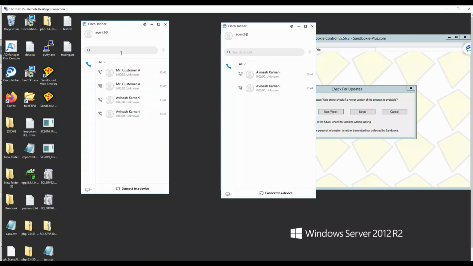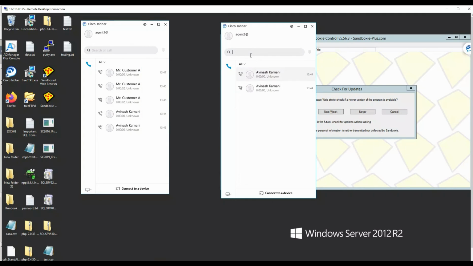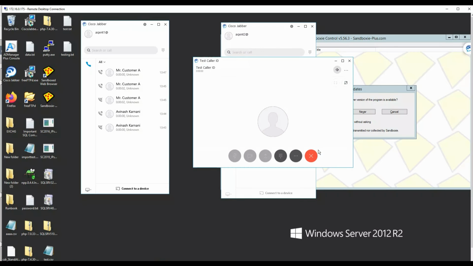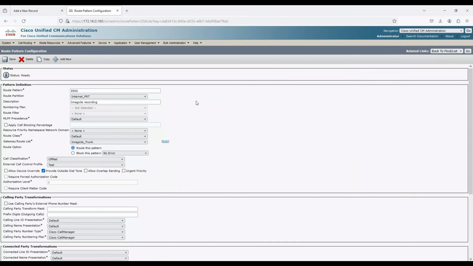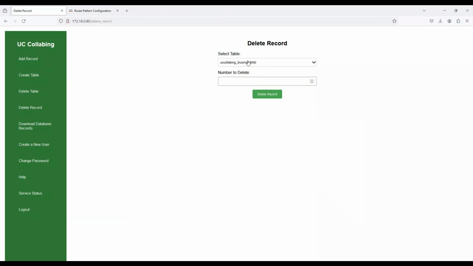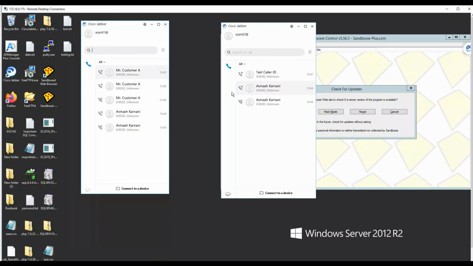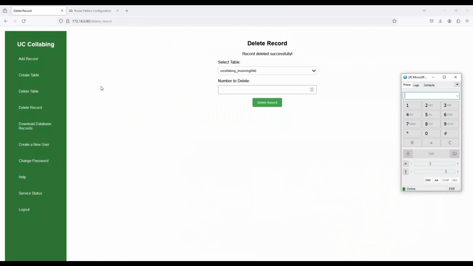So let's try it from here. Call blocked. Call blocked, right? So the call is blocked when I'm placing the call from this 8,500. Now as soon as I delete this record, for example I come here and delete the record for 8,500, if I place the same call, the call should be placed. See? Right? So this is about outbound call blocking.